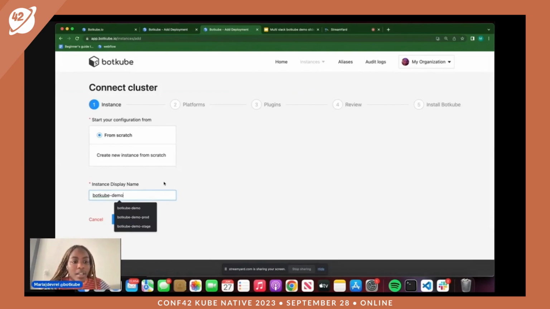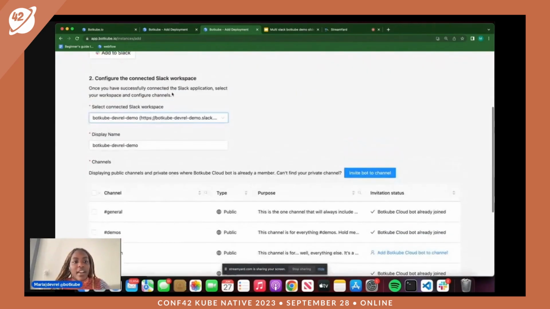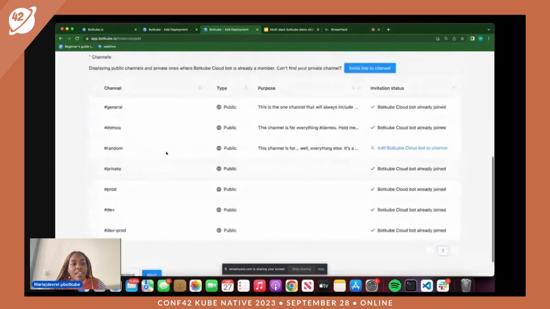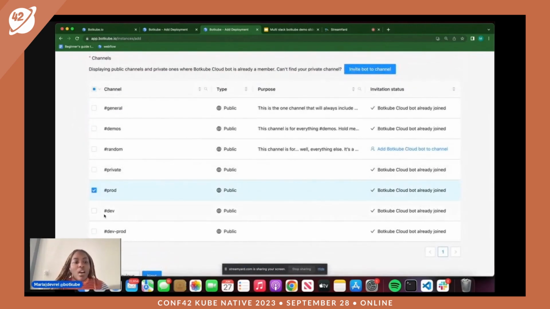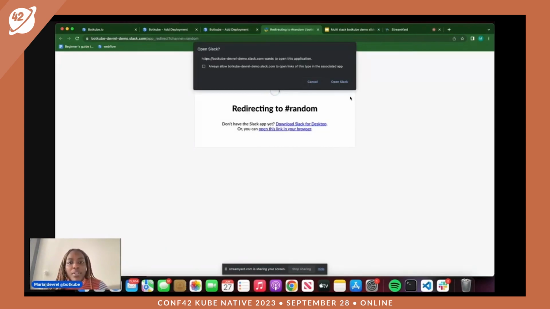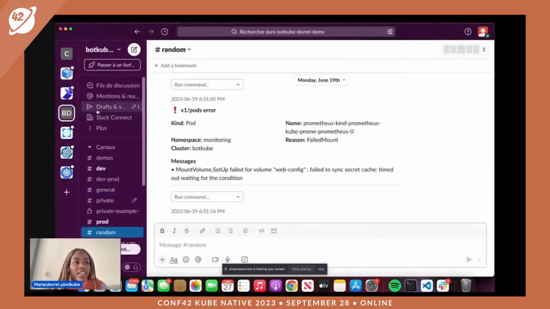I'll call this instance Botkube demo production. Then next, since I already have this pre-configured, and because this is going to be just for my production, I'm going to put it in my production channel and my dev prod channel, which is going to host my cluster dedicated for production and my cluster dedicated to staging. And I'm just going to show you how easy it is to add Botkube Cloud to a channel, just an example. So click that, open Slack.